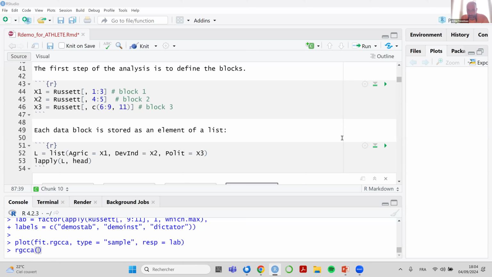It's a two-step procedure. The first step is to estimate the latent factors, and once you have estimated your latent factors, you can compute the correlation. And this is a two-step procedure. But when you estimate the latent factors, the weights are estimated jointly, considering all the blocks.